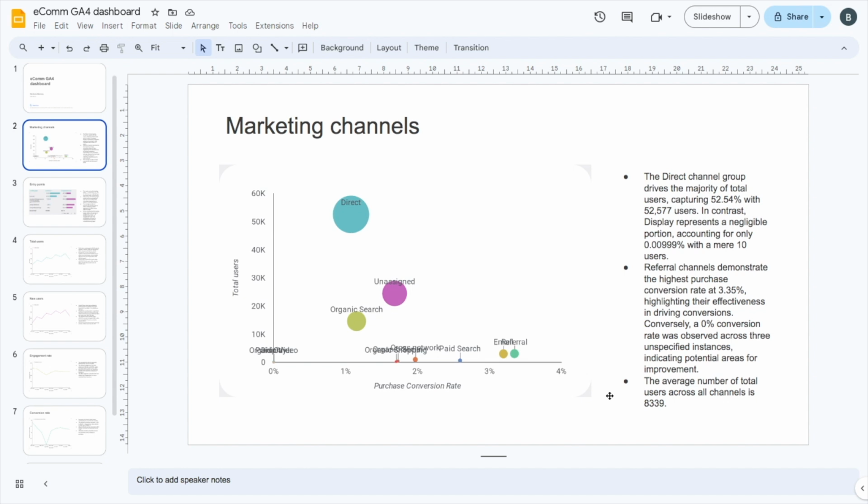Finally, it mentions that the average number of users per channel is 8,339. I personally believe that the last point lacks much value, as the average number of users per channel doesn't really tell us anything useful. Understanding how marketing channels work, we wouldn't expect all of them to bring in a similar amount of traffic. So knowing the average doesn't serve as a benchmark.